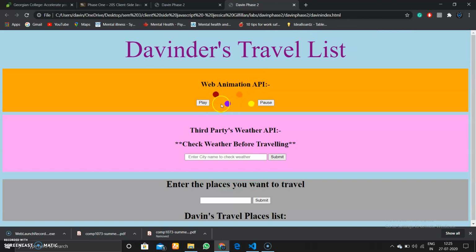These are the 4 images of the balls, like the dots that I inserted. When I click on the pause button, the animation will pause, and on clicking play it will play. I will show you the coding for this also. Let's go.